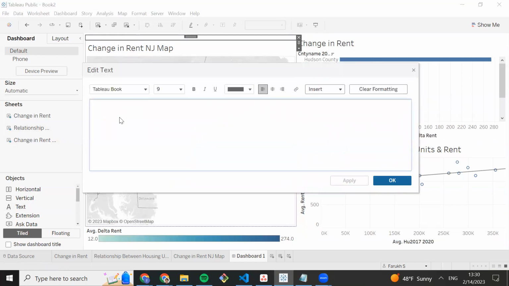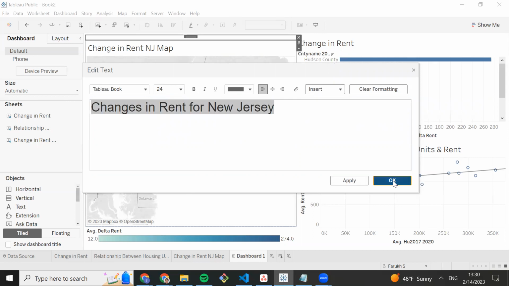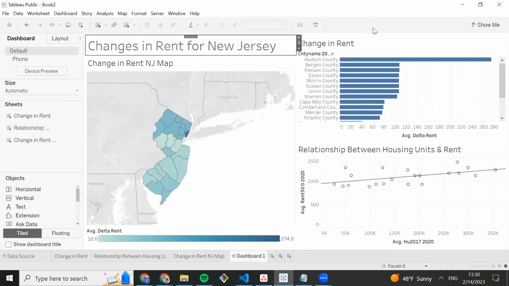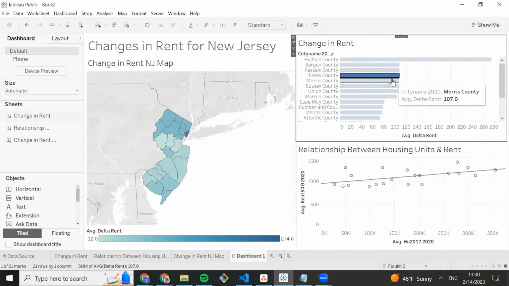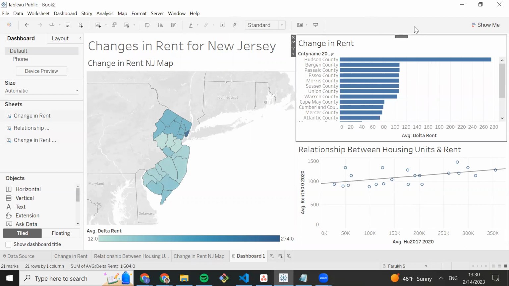Great. I'm going to label this Changes in Rent for New Jersey. Let's make this text a little bit larger. Let's hit OK. And as you can see, now we have a title for our dashboard. So we could leave this as such, and this will be a pretty informative dashboard.